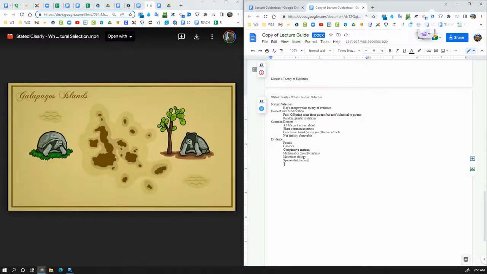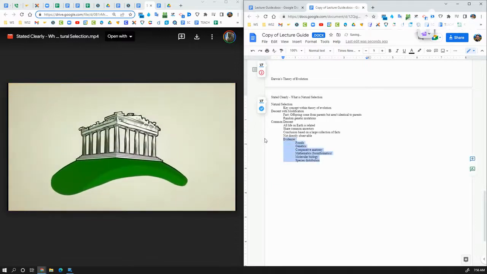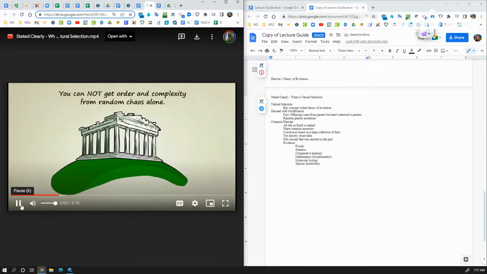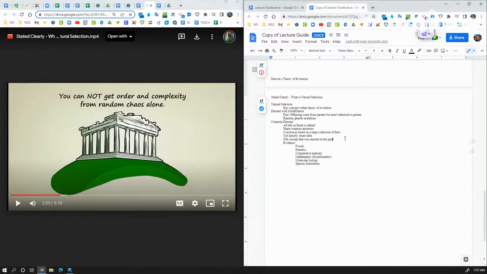Because the evidence for common descent is so overwhelming, the concept has been around since ancient times. In the past, however, it was rejected by many philosophers and scientists for one main reason. So it's an old concept that was rejected in the past, and let's see what the reason is. You cannot get order and complexity from random chaos alone. So it was rejected in the past due to a myth, right? I'll put that underneath as a reason why.